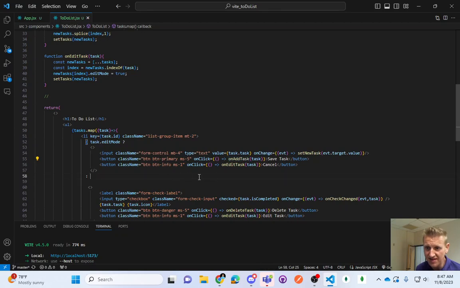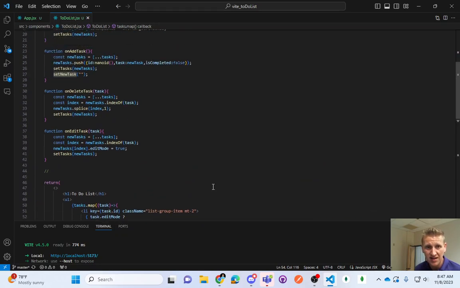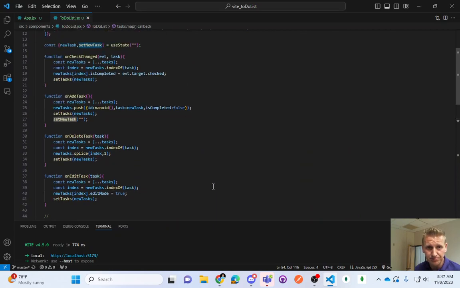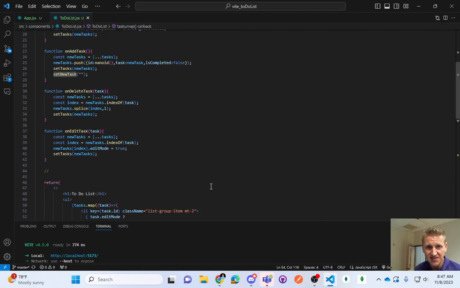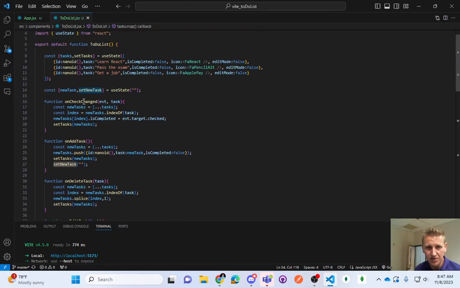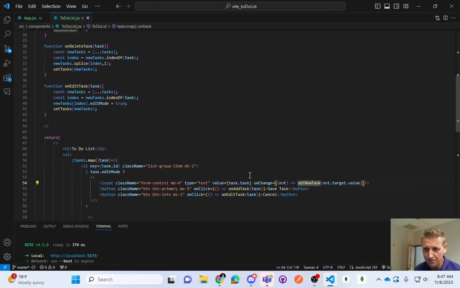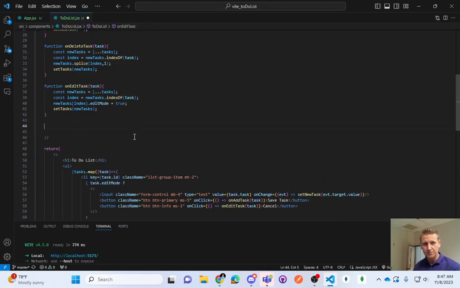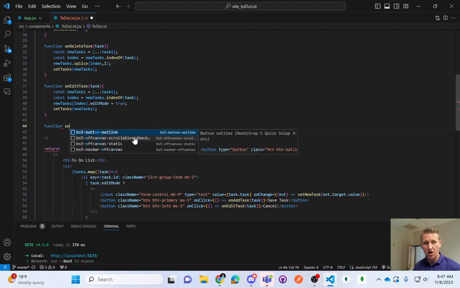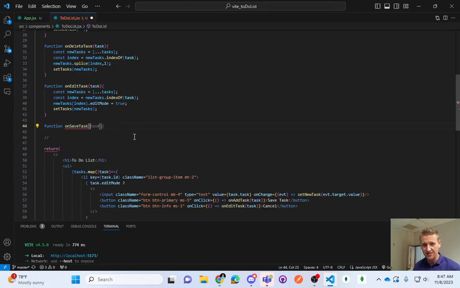Okay. Now this is not going to work. So here is our text box that shows the task.task on change. This is not the right. We need to write a function to update the task. Function on save task.